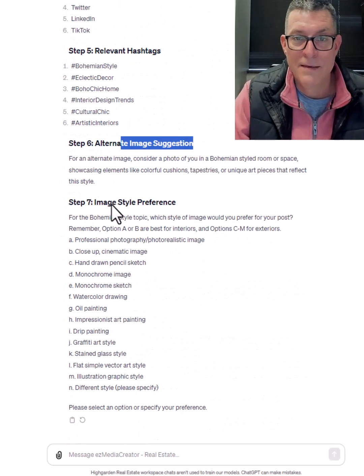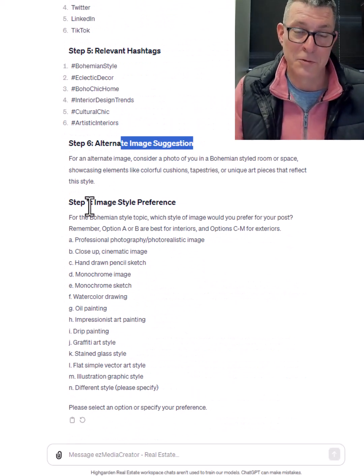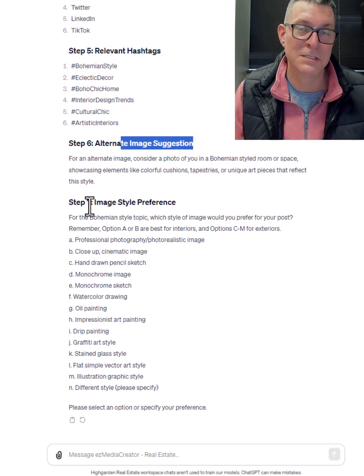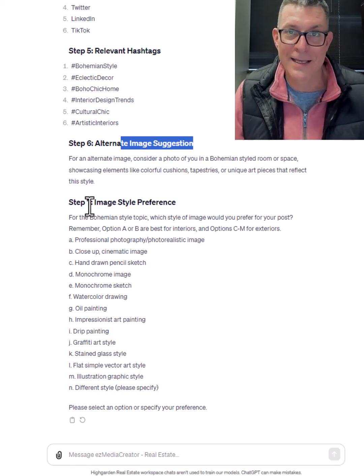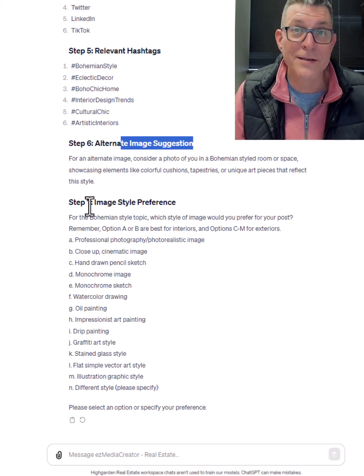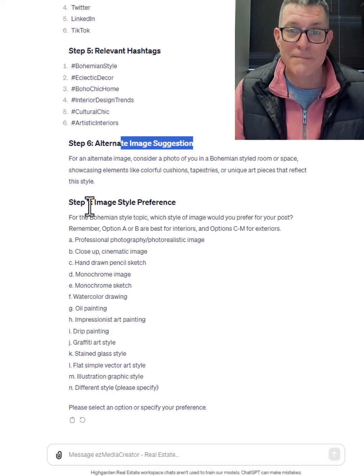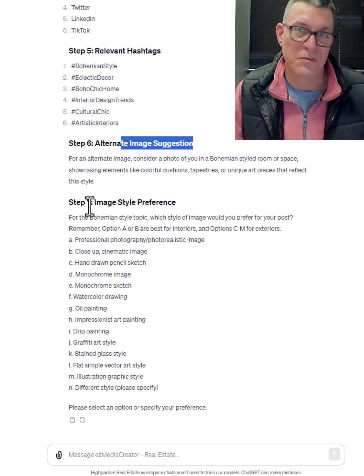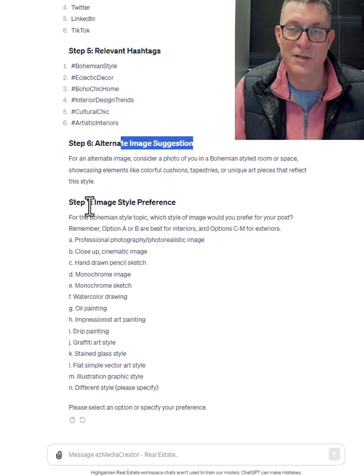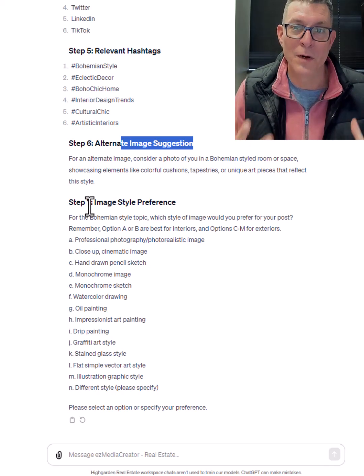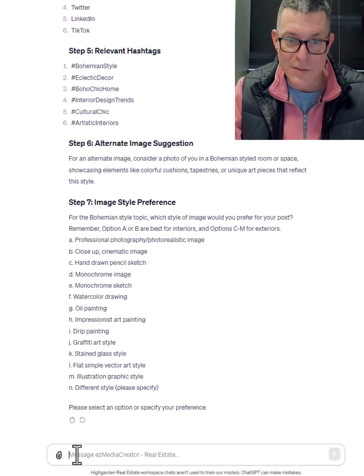Okay. Step 7 is where you get to make another choice. I think that this image is going to be an interior type image, so I'm going to go with A, which is a photorealistic image. A and B close-up cinematic images work great for interior photos. All the rest of them could be used for like landscaping or yards or exteriors of homes. They do real well with those. So I'm going to choose A here.